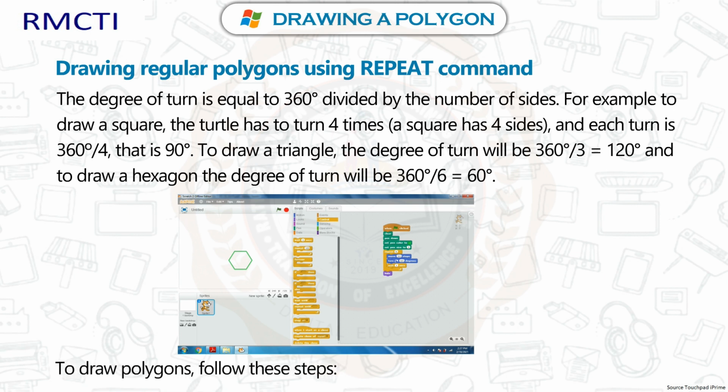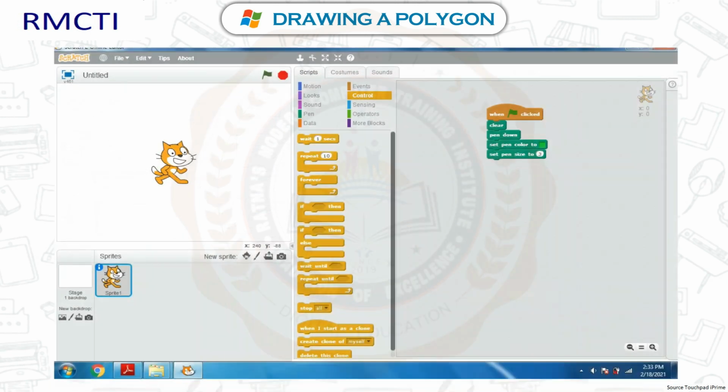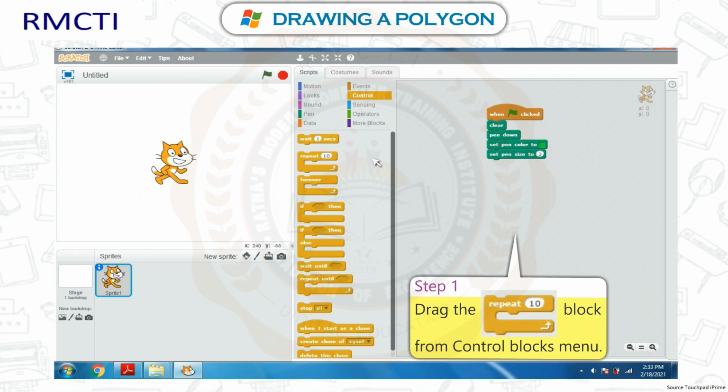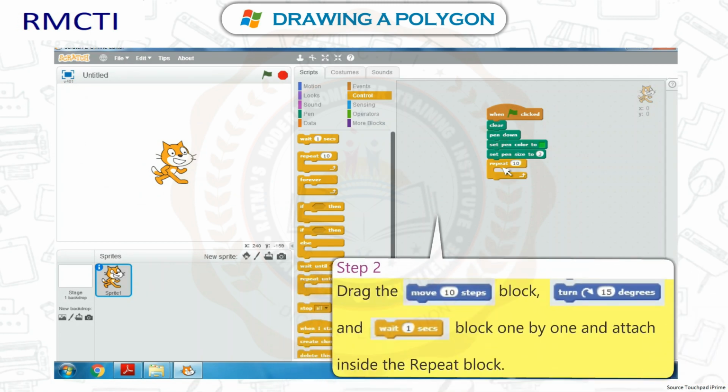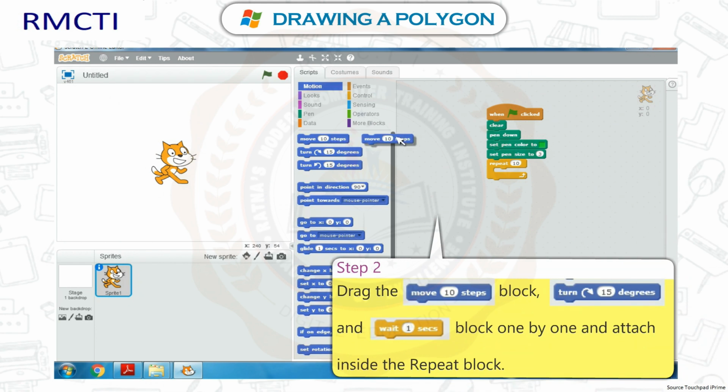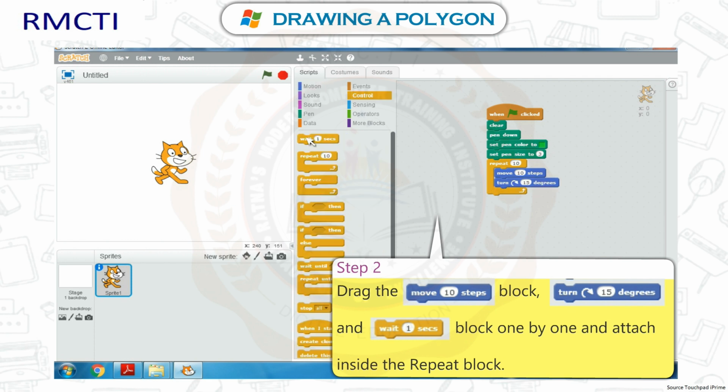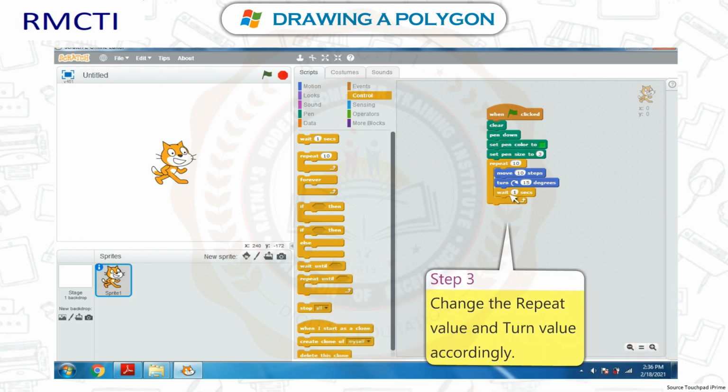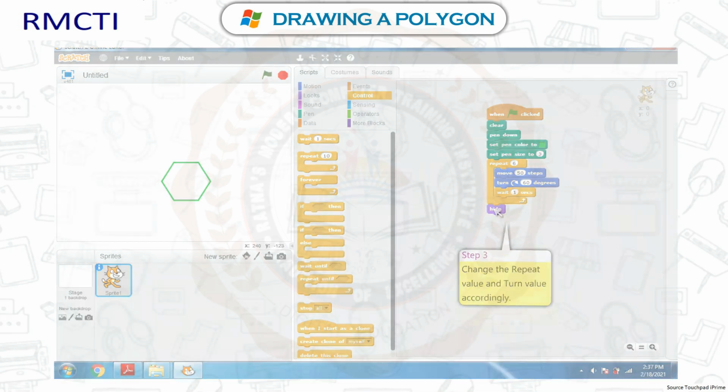To draw polygons, follow these steps. Step 1. Drag the repeat 10 block from the Control Blocks menu. Step 2. Drag the move 10 steps block, the turn clockwise 15 degrees block, and the wait 1 seconds block one by one and attach them inside the repeat block. Step 3. Change the repeat value and turn value accordingly.